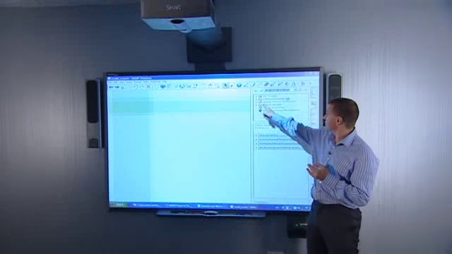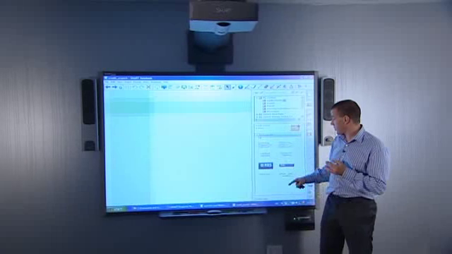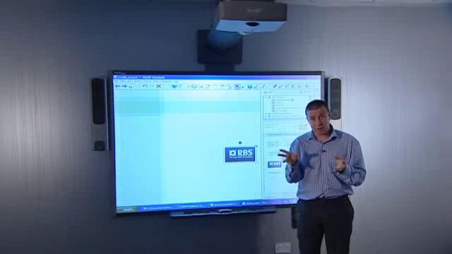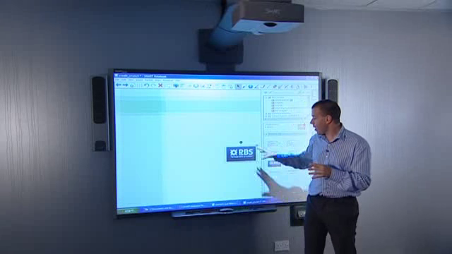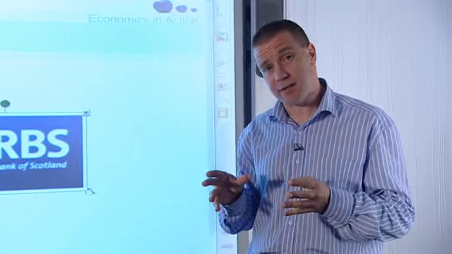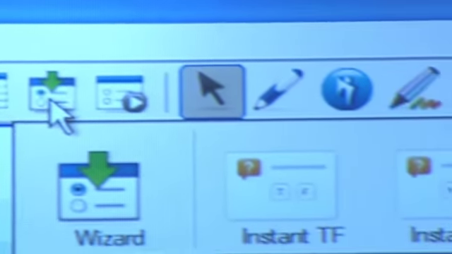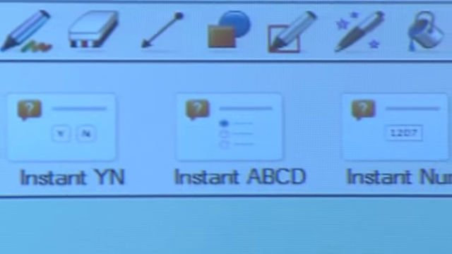So I'm going to drag out my picture of the Royal Bank of Scotland, and the particular question I'm asking is, what percentage of RBS is now owned by the UK taxpayer? In order to ask the instant question, I go to the Smart Response button within the notebook software and simply ask for a multiple choice question.